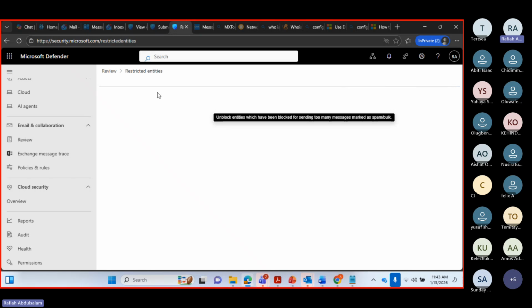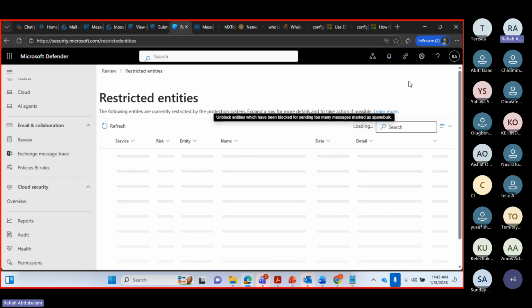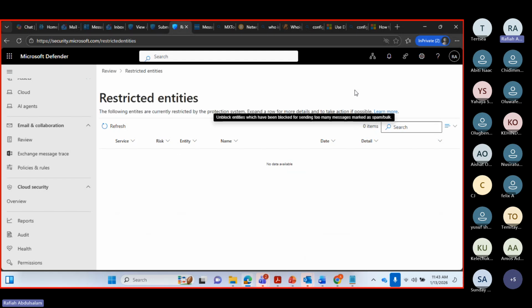So ideally, any user account that is seen sending such emails is usually blocked and the user will not be able to send emails. That means that user account has been compromised. But before then, what EOP would normally do, once it senses that a particular account is sending too many emails, is just block that user.